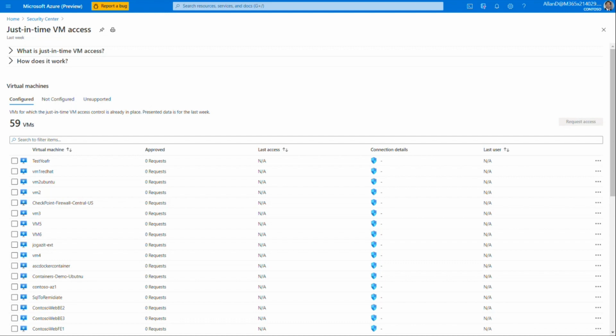And then automatically the NSG rule will be updated to allow connection to these specific ports, in this case port 22, only from those specified IP addresses and only for the specified amount of time. After that, the NSG will revert back to deny all connections. So that's just-in-time VM access.